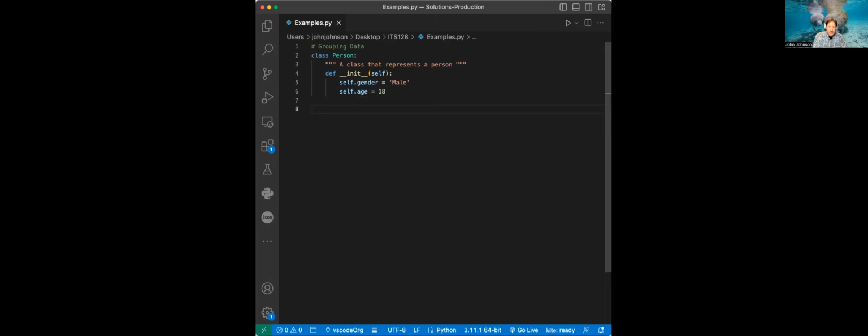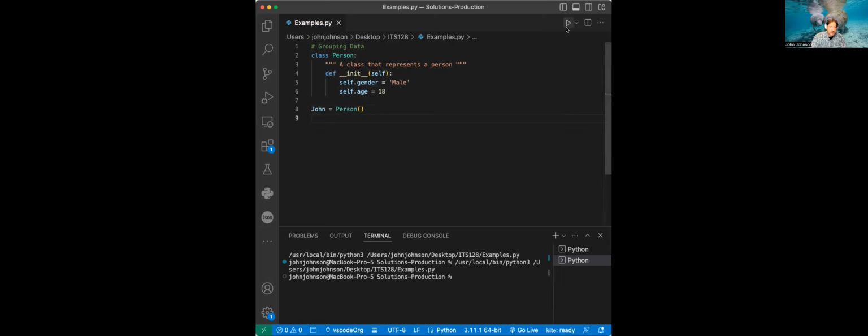Very simple. And the way we actually make something, the way we instantiate it, is we call on it. So we say john equals Person, and then let's run this thing and see what happens. It's going to be terribly exciting. Yes, a whole lot of nothing just happened. So why is that? Because we didn't ask it to do anything.